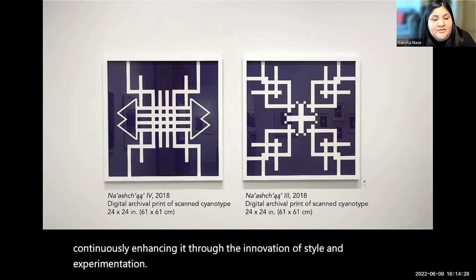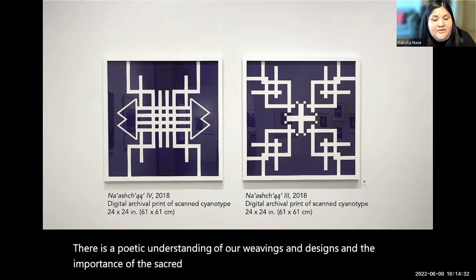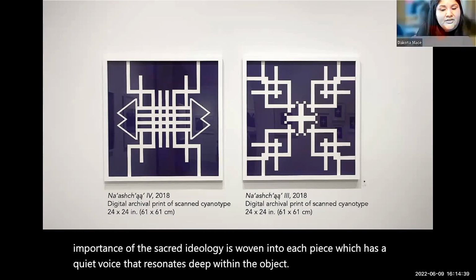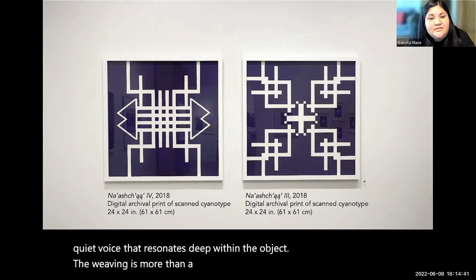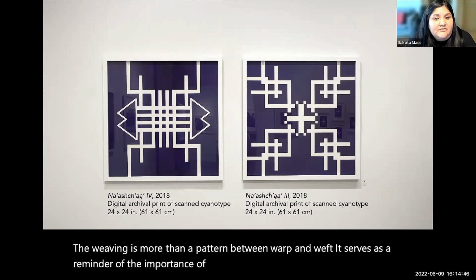There is a poetic understanding of our weavings and designs and the importance of the sacred ideologies woven into each piece, which has a quiet voice that resonates deep within the object. The weaving is more than a pattern between warp and weft. It serves as a reminder of the importance of tradition and the belief of we weave what we see.